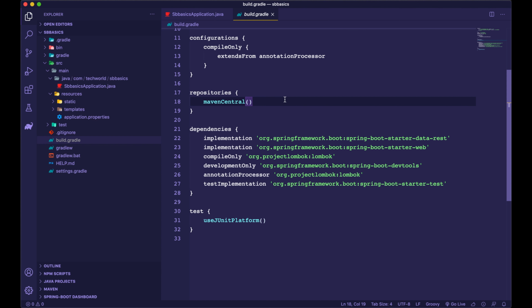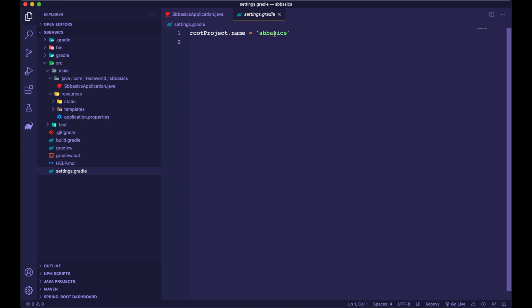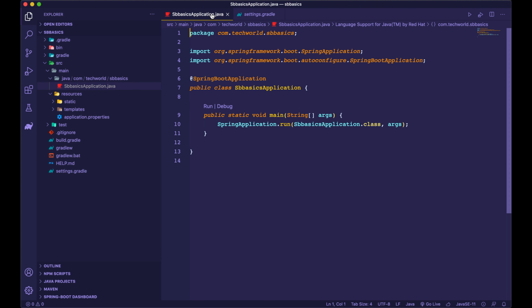And if you look in the dependencies section, you'll see the REST dependency, the starter web, the Lombok. So all we were doing was filling out this file. We have our settings.gradle file, which you can use to set different configurations and variables for Gradle, but we won't be doing any of that in this tutorial either.